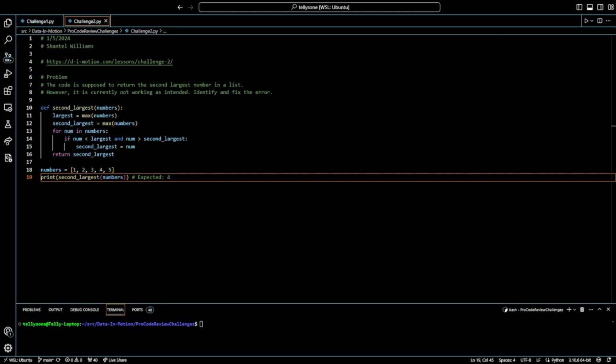We see they have two variables, one called largest number that is set to the max number in the list, and then they have a second largest variable that is also set to the max number in the list. They're doing a loop with a few conditions here, and then they are attempting to return the second largest. They give us the list here of the numbers, and then they are printing out the return value of their function with the list passed in as an argument.